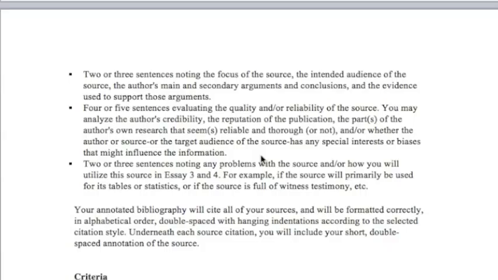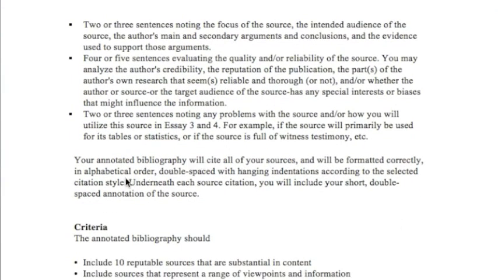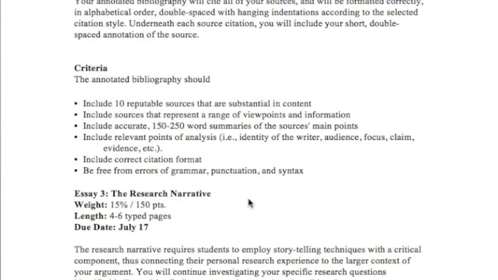Again, the reading that you're doing in the Guide to Writing and Research this week will give you further requirements and even some examples of what an annotation and an annotated bibliography should look like. So pay close attention to that. Alright, your annotated bibliography will cite all of your sources and will be formatted correctly in alphabetical order, double-spaced with hanging indentations according to the selected citation style. Underneath each source citation, you will include your short double-spaced annotation of the source. So that's what it should look like. You can see the sample in your guide. Here's your basic criteria. Be sure you're familiar with that and that you look at it.